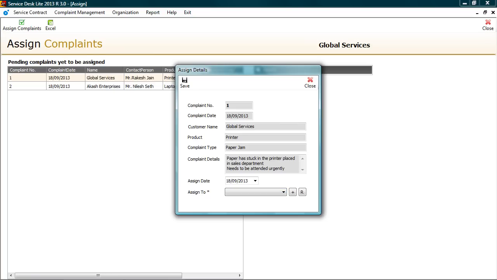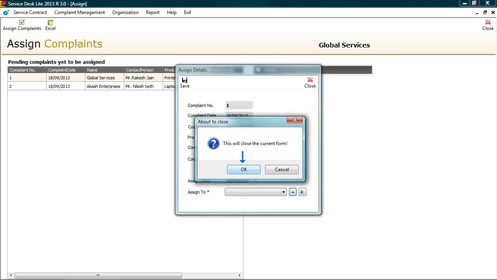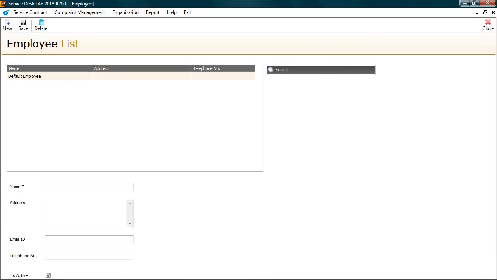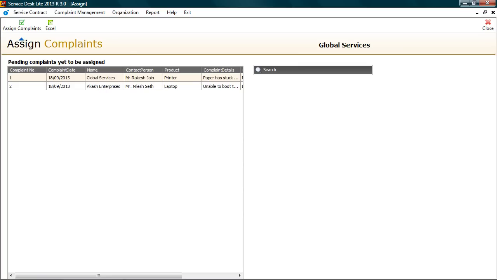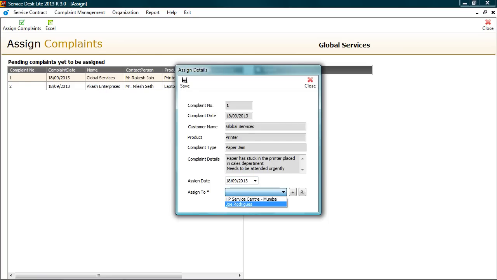Let's create an employee first. Click on plus. This will take us to the employee master. Let's change the default employee details and save this. You can also add service center details to keep track of products in warranty that are sent to the service center. Let's close the employee master and assign the complaint. Select the employee and save the details.